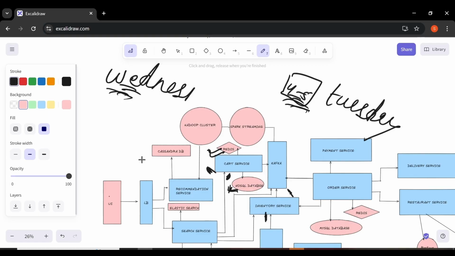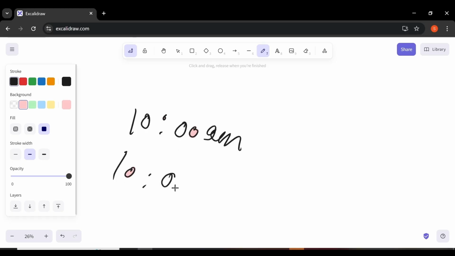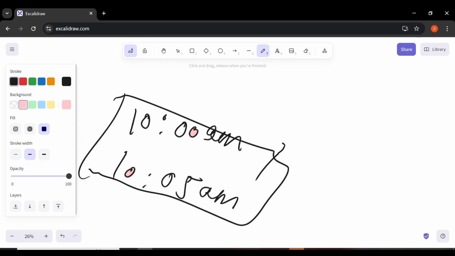So let's discuss what happens when user clicks on place order button. When user clicks on place order button, an entry will be created in the MySQL database that order has been created, and we will store order creation time and order expiration time in Redis cluster. So let's say your order is created at 10 a.m. and order will be expired at 10:05 a.m. So this entry will be stored in Redis.